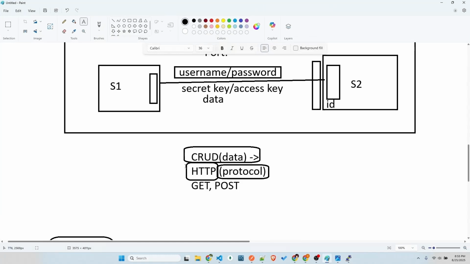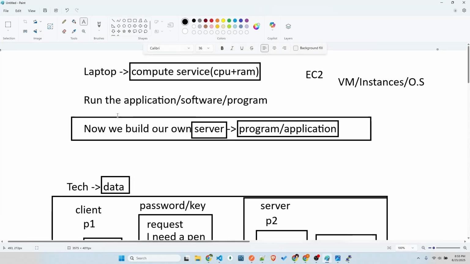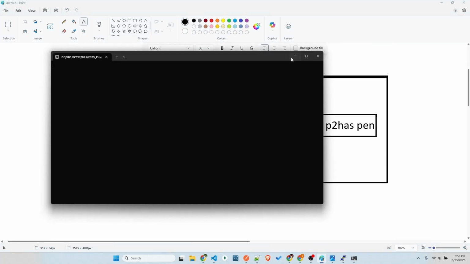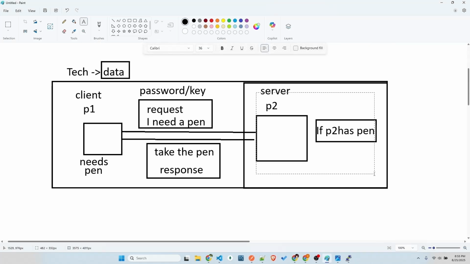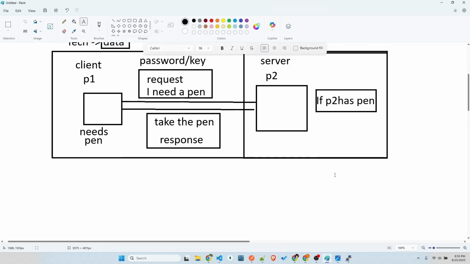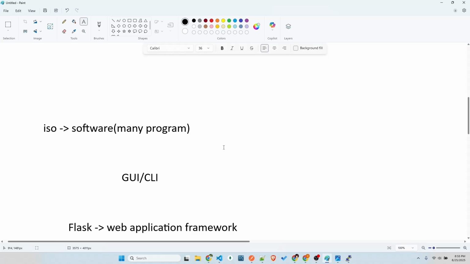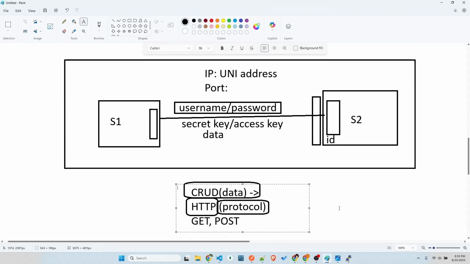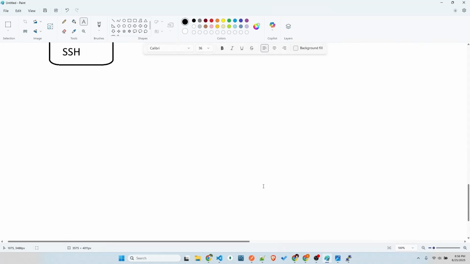What we learned today is a lot of things: how to create our own server or software, how to create our own laptop in AWS using the EC2 service, and we deployed our own server on the AWS VM using EC2, and we connected to it using the HTTP protocol. And that's it for today. Have a good day. Bye.